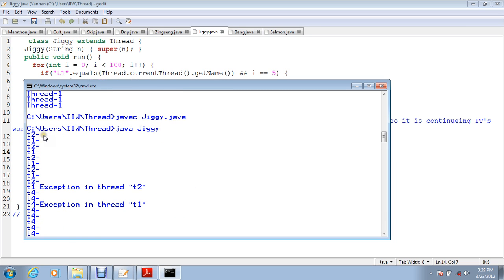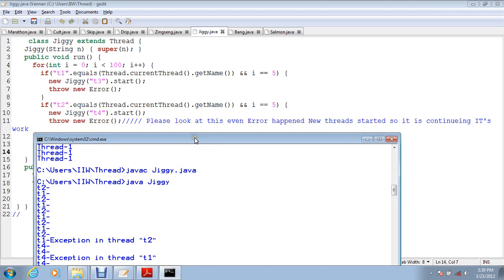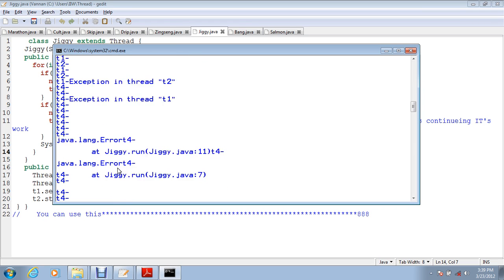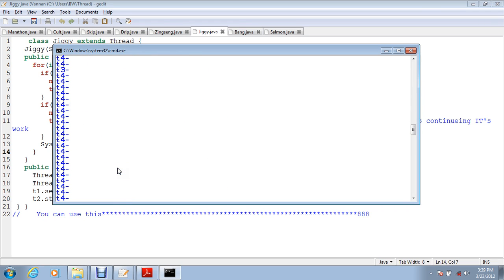Okay, T2 is the first thread, as we expected. T2 2 times, T2 3 times, T2 4 times, T2 5 times. Then it will come here. It will throw an exception in thread T2. This is T1 printing as usual, exception in thread T2, right? We threw an exception. T2 will be no more, and it is creating T4. Then T4 is continuing.